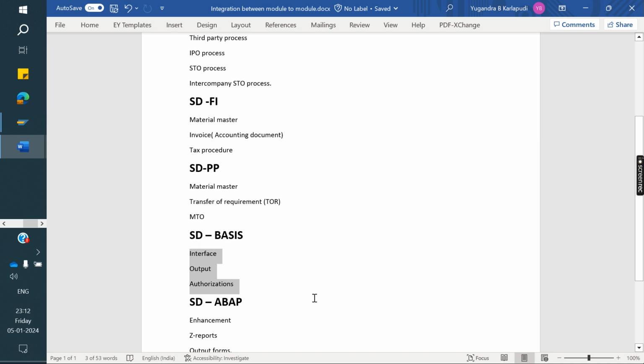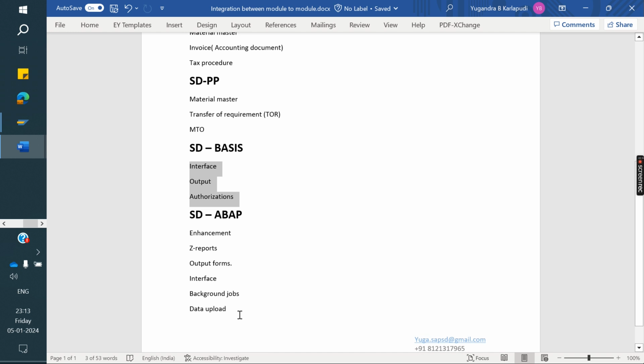Okay, or else for any particular authorization objects, like a status profile or approval strategy. If you want to create a separate authorization object, we have to take help from Basis to create it. For that authorization object, providing access will be taken care of by Basis. Okay, Basis is the main one, integrated with SD.